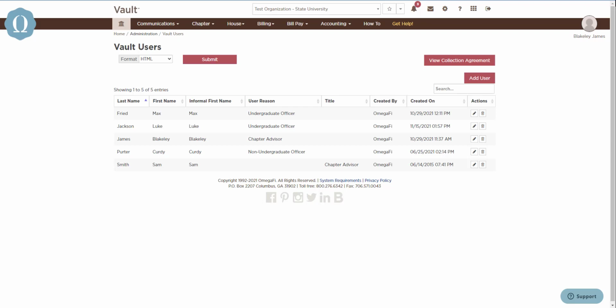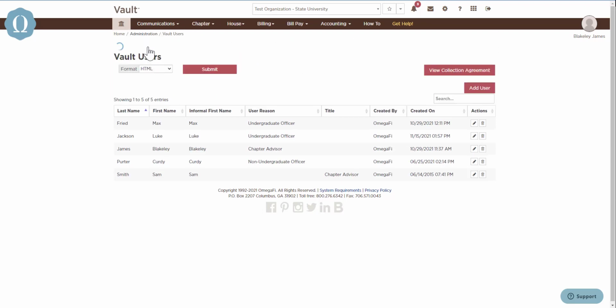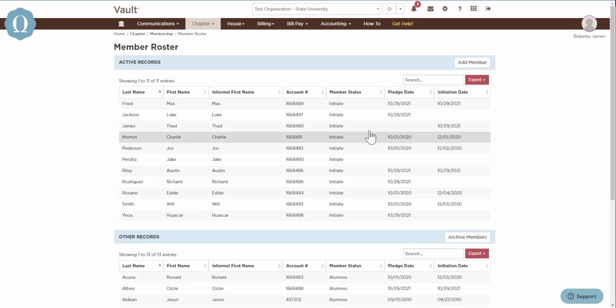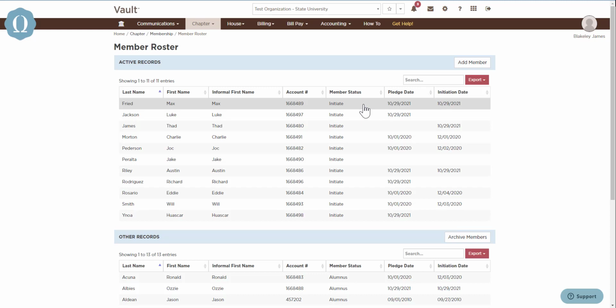Now that we've discussed how to keep your Vault user list up to date, let's take a look at keeping your chapter roster up to date as well. You can access your chapter roster under the Chapter tab. You'll see active members, which are any members with a member status of initiate or new member, and other records, including those who have graduated, disassociated, or other member statuses, will be down here below in the Other Records section.